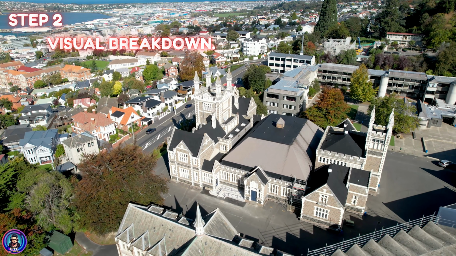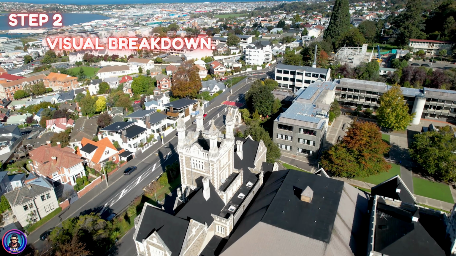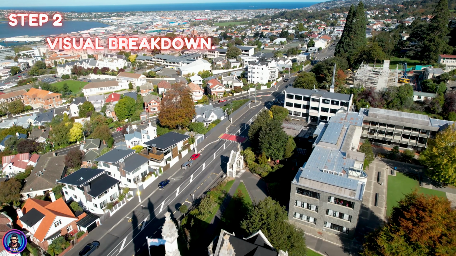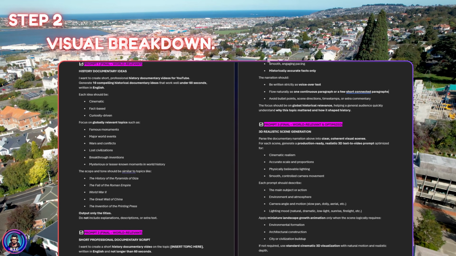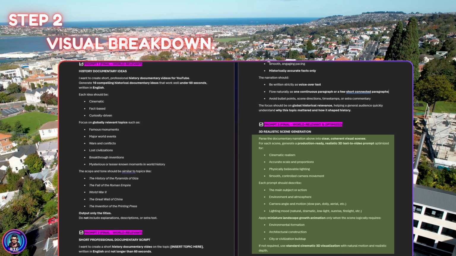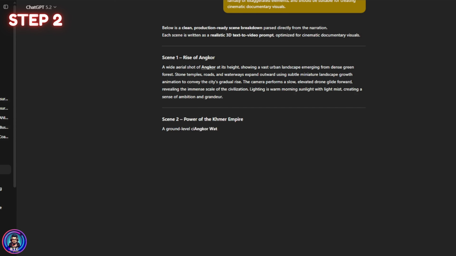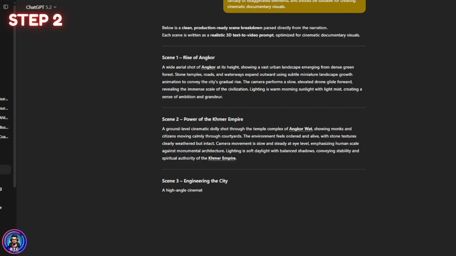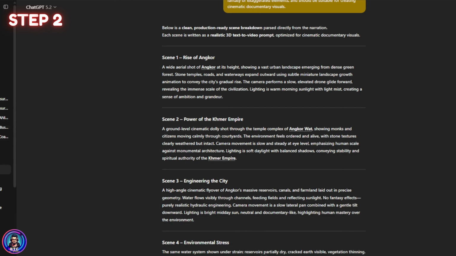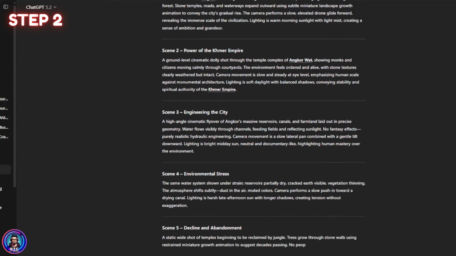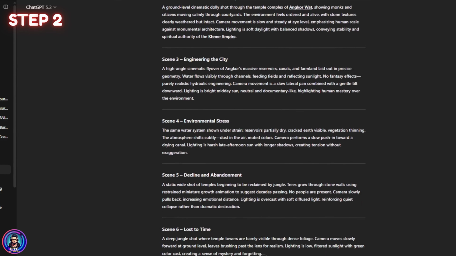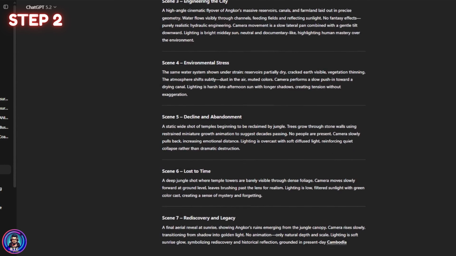Step 2. Visual breakdown. Before creating audio, we need to break the script visually. So go back to the document, copy the third prompt and paste it into ChatGPT. In the third step, I ask ChatGPT to break the narration into clear visual scenes and convert each one into realistic 3D text-to-video prompts. These prompts are optimized for cinematic lighting, accurate scale, and smooth camera movement. Landscape growth animation is used only where it makes sense, so the visuals stay realistic, historically accurate, and professional.